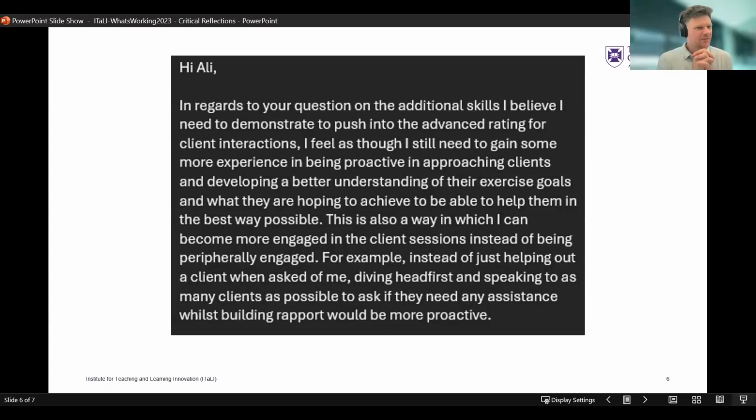Thanks, Ellie. That's a fantastic example. There's a question in chat from Kelly around how, or whether, you talk to your students about how you're using generative AI.